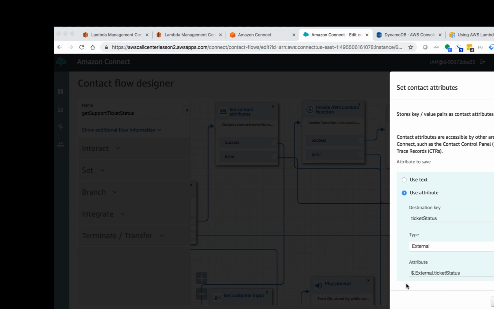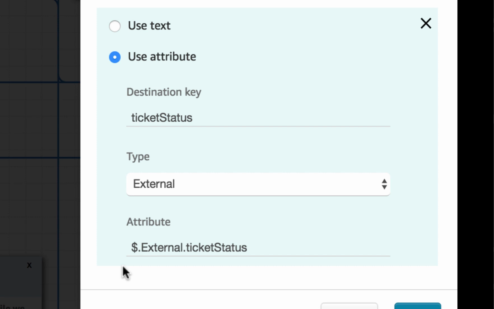What you need to make note of here is that we're calling this attribute consistent with the convention adopted by Amazon. It's an external value, even though we obtained it originally from the system as a destination key, but the return value is in fact external. That's an important distinction. Please make note of it. So $.external.ticket status is the field in the database that we want.